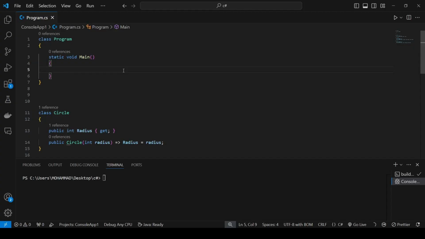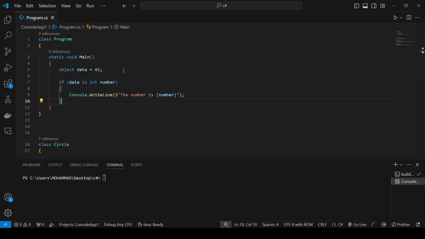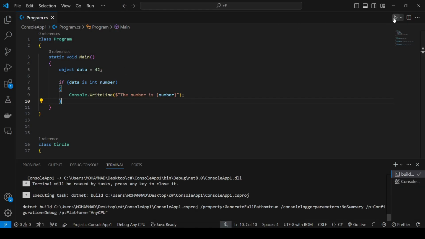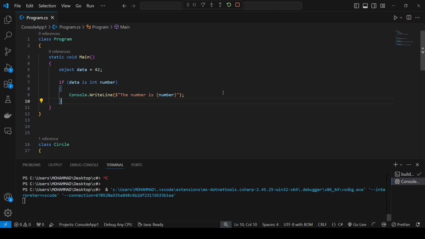Looking for a cleaner way to write conditional logic in C#? Learn how to use pattern matching for more expressive and readable code. Pattern matching in C# allows you to test an object structure or type in a simple, readable way, improving the clarity of conditional logic. Let's start with pattern matching using the is keyword to check types and extract values.